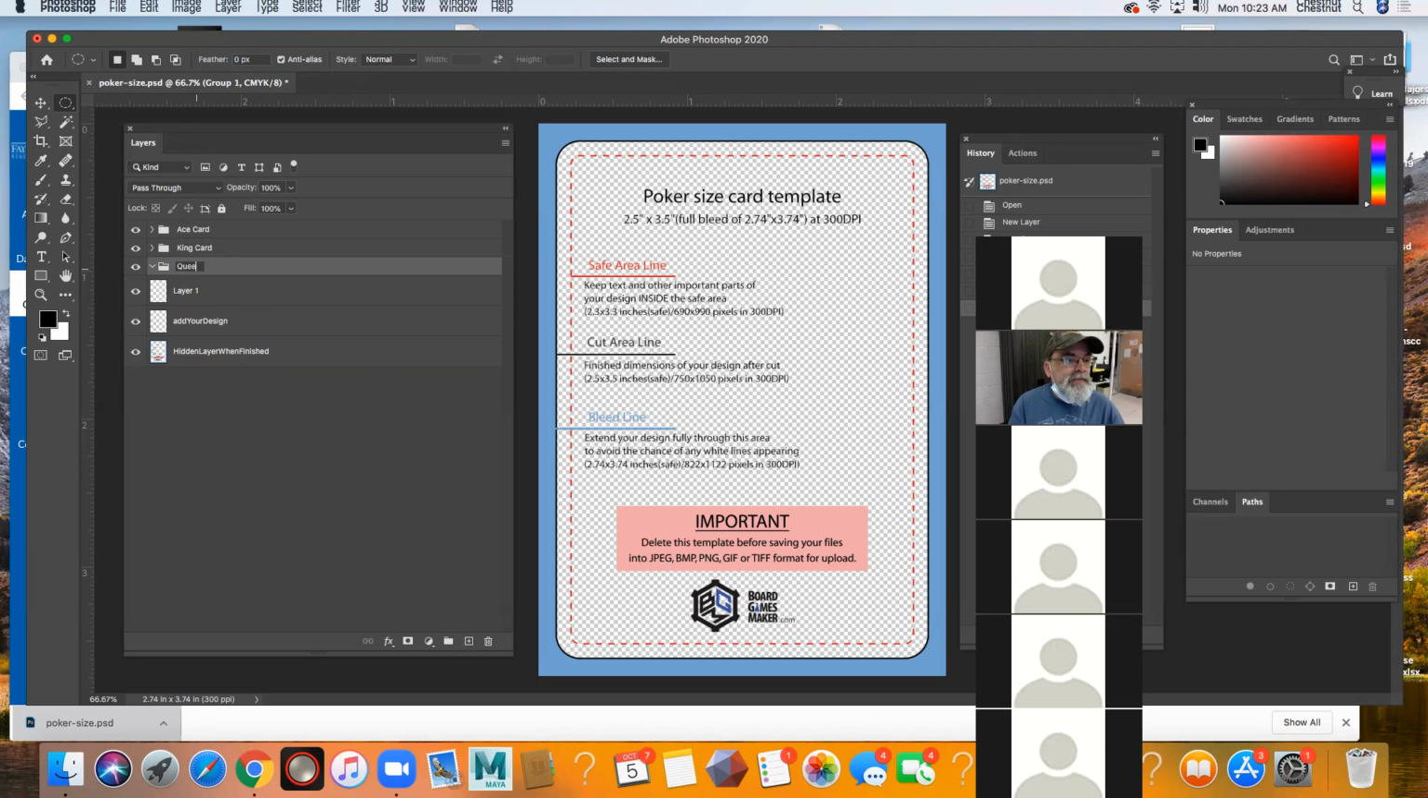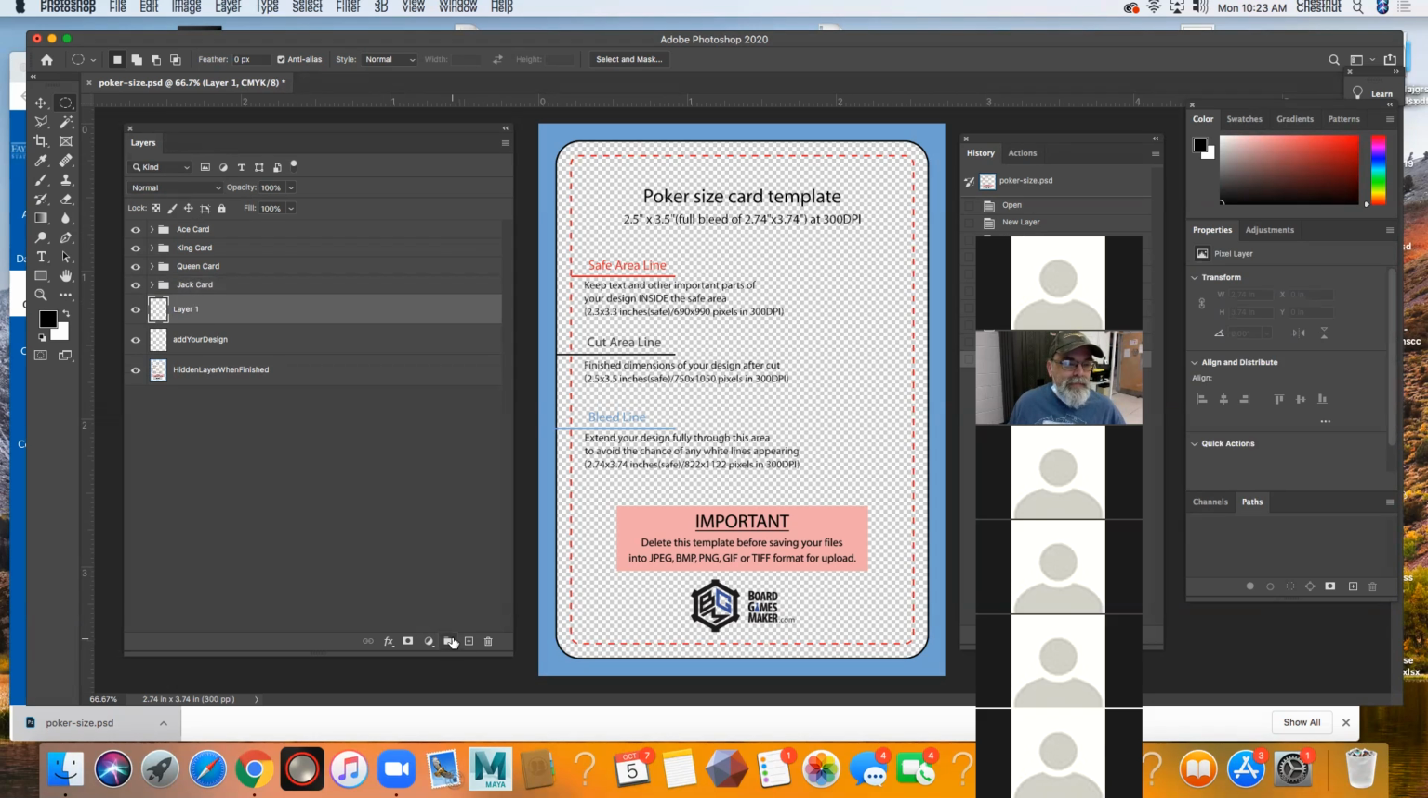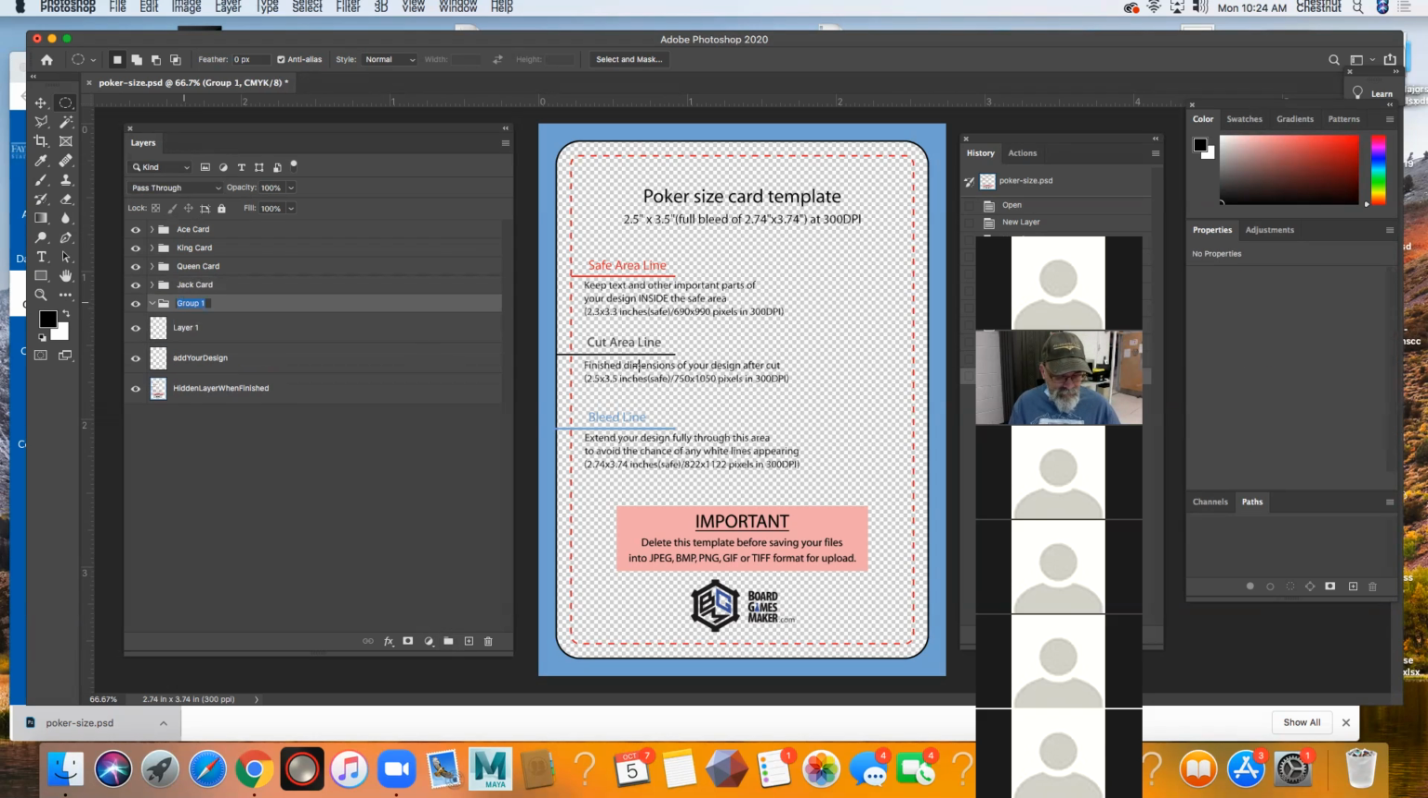Queen card. And then Jack card. And then lastly, back of the card.